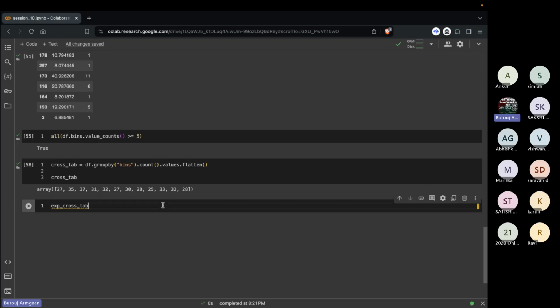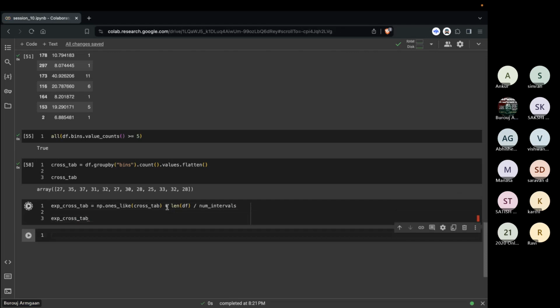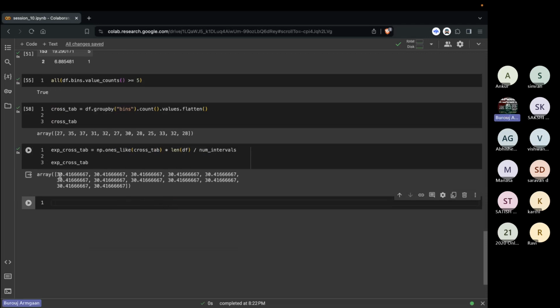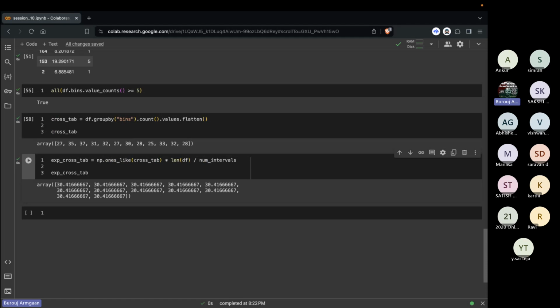So we can say this is equal to np dot ones like. Ones like essentially says give me an array of ones that has the same shape as the input. I'll pass crosstab as the input and I'll say give me an array of ones. To this array of ones, I'll multiply length of df divided by number of intervals. If we print this, we get these values. Okay, everything has the same expectancy because everyone has the same area under the curve. Correct?